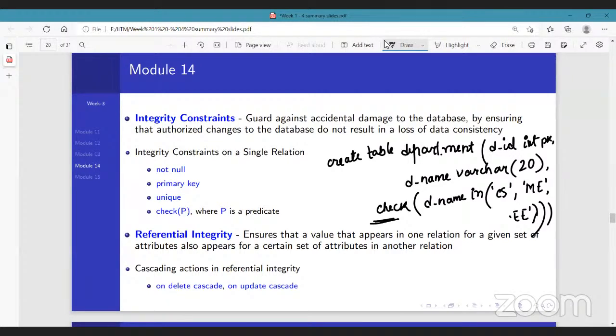So if there is another value in the department name, then it will violate the condition basically. So is it clear? Yes, thank you. The message will come, ma'am, or only it will not accept? I guess it will give an error. Okay. Yeah, you can try it on the PG admin.